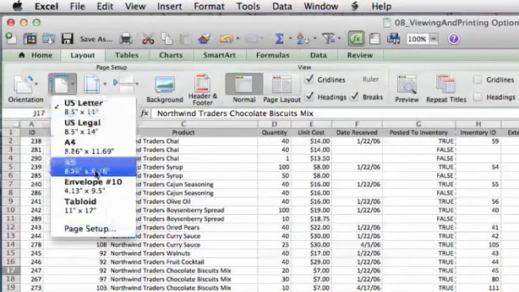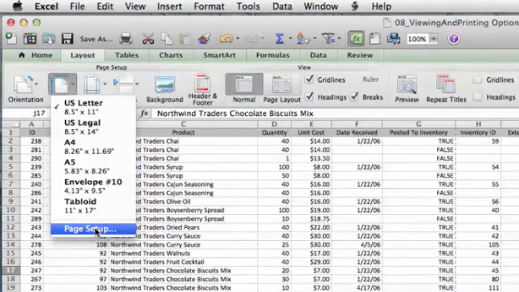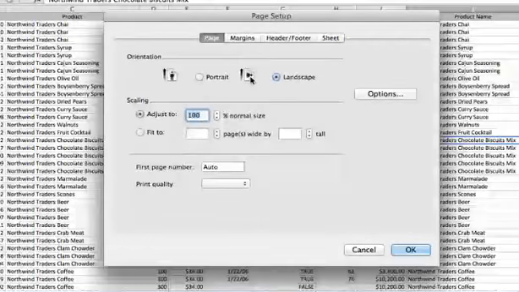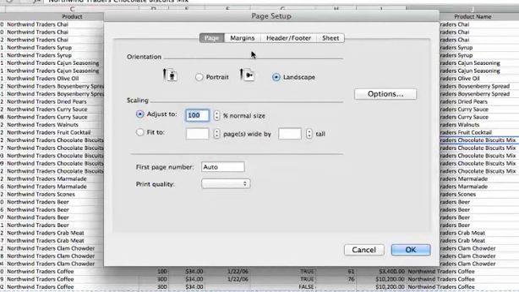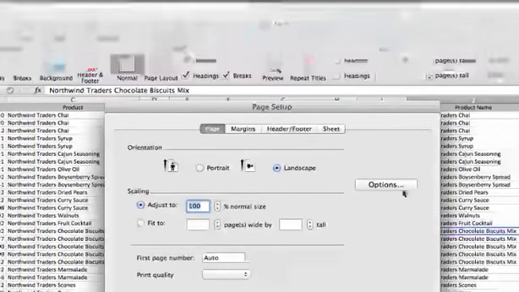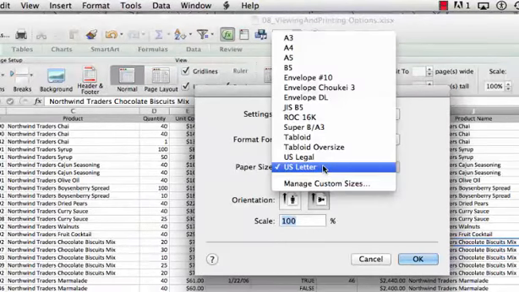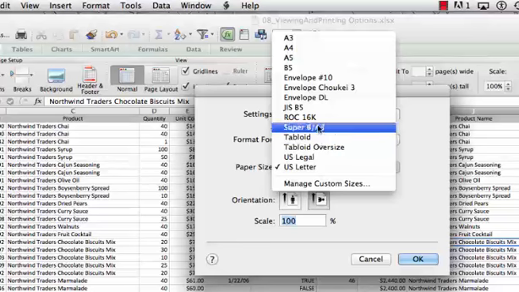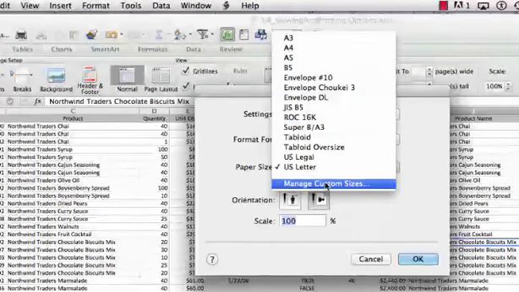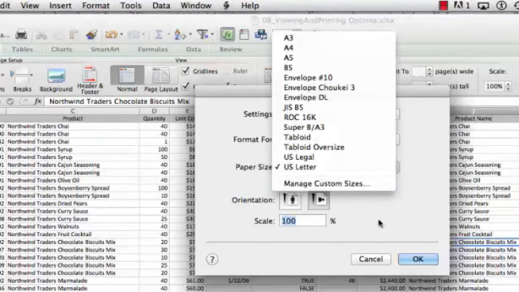And if I go down here, go to the page setup, I'll get even more options for the page size. If I go to this page tab on page setup and I click on options, that's where I get a lot more paper size choices. Legal, tabloid, a bunch of others. And then I could manage custom sizes too to put in my own, or maybe get some mailing labels.